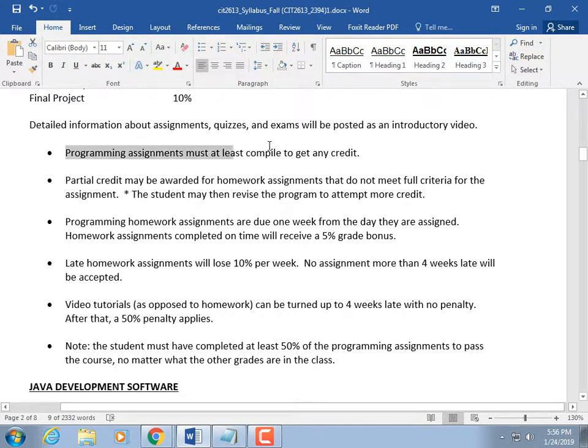So, important information: your program must at least compile to get any credit. Everybody knows what a syntax error is by now. If you give me code and it doesn't compile, I may look at it to figure out what's wrong with it, but I may not look too long. And you're not going to get any credit for it. You'll get like 1 out of 100 points. So, man, did I fail that assignment?